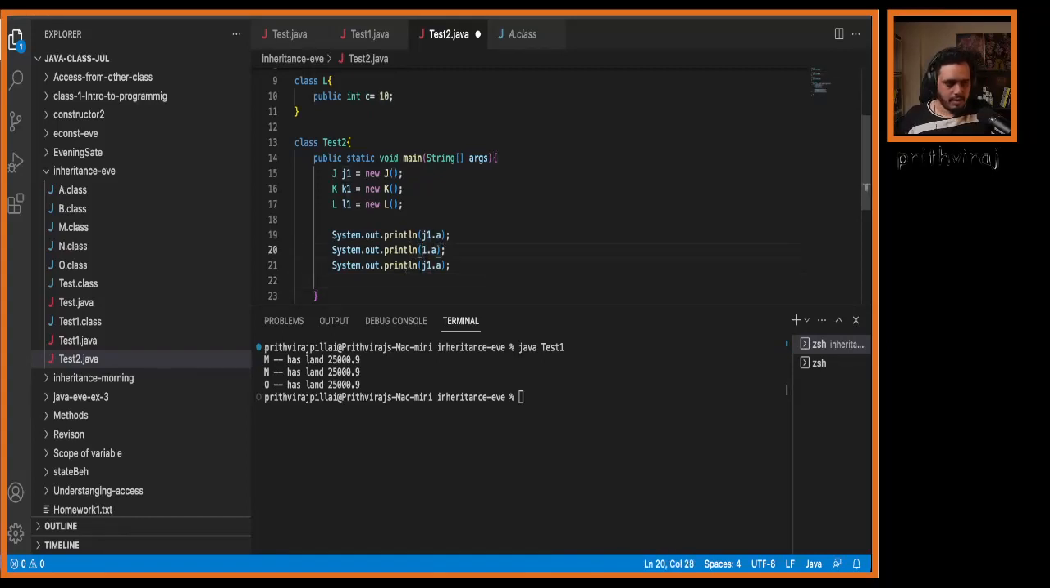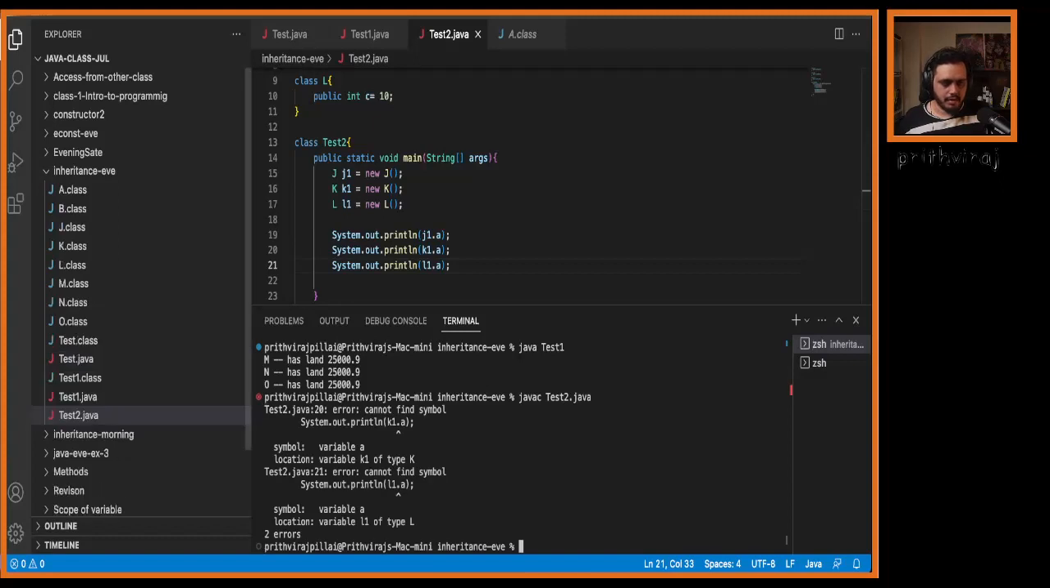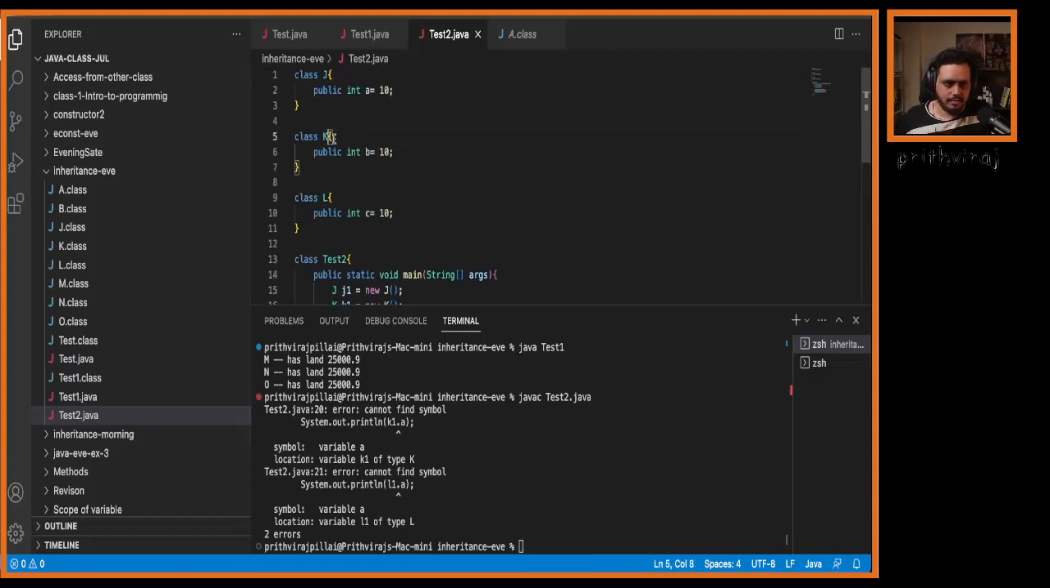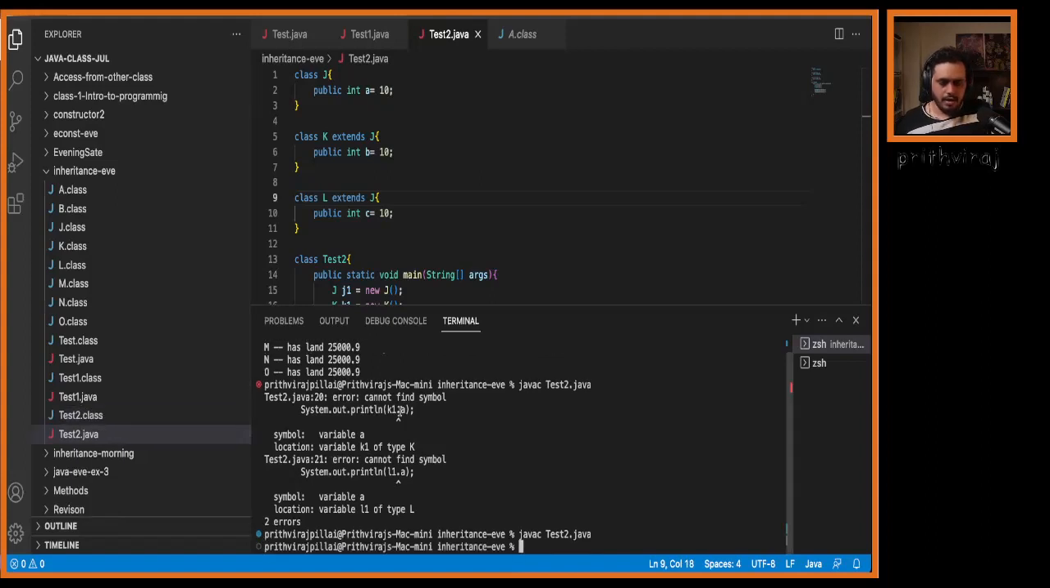This is K1, this is L1.A. Now I will save it. First of all, it should be successfully able to compile Java C test 2.java. What's happening? We have not extended, yes or no? So what is K extending? K extends J. Then L also extends J. Done. Okay, so it got compiled successfully. That means this is working super fine.